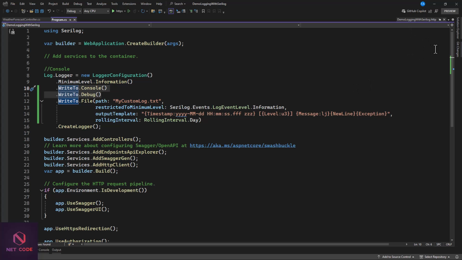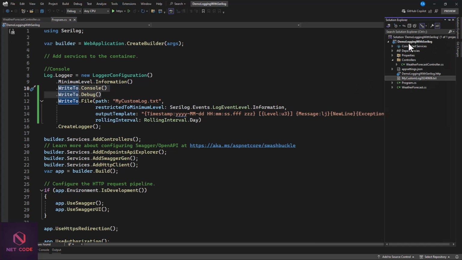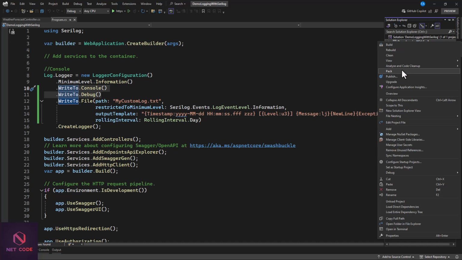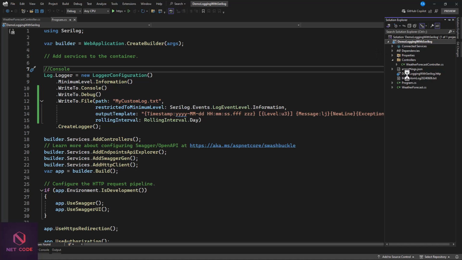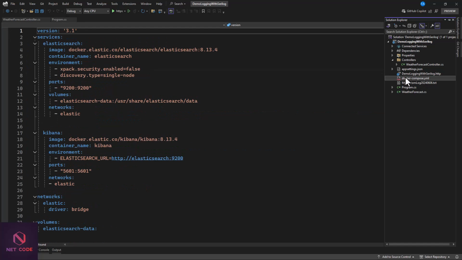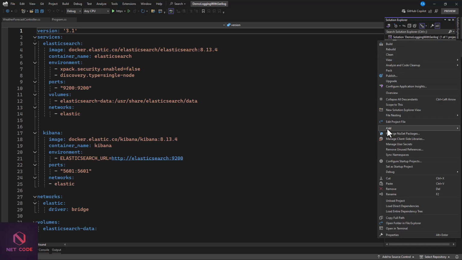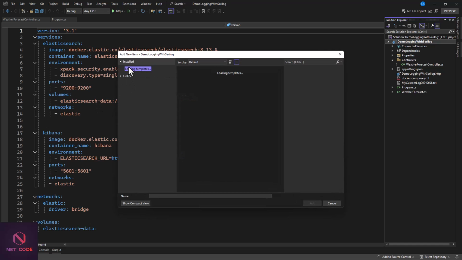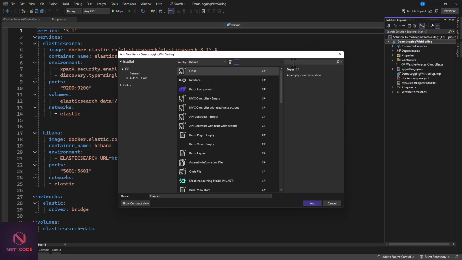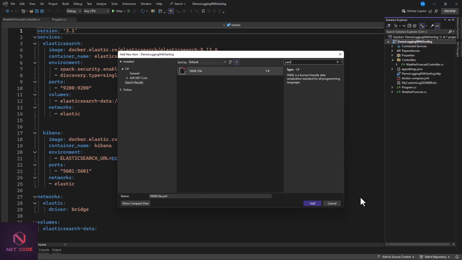So let's go to our project, and from the root directory, I'm going to create a file and name it docker-compose.yml. So that is a YAML file, and that is what I have created. In order to create this file, just right click on the project and go to add new item. For the item, you make sure you have the template, and you search for YAML file, and that is what you need to create. So docker-compose, and this is what you need to do.